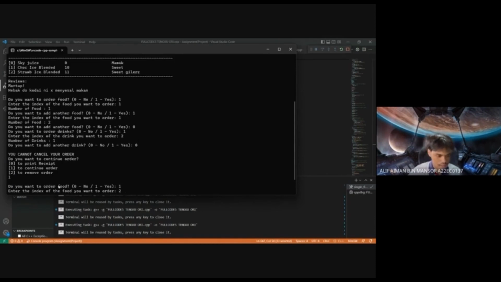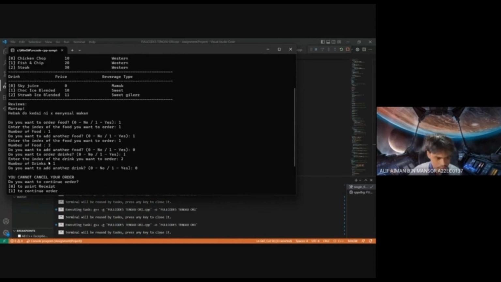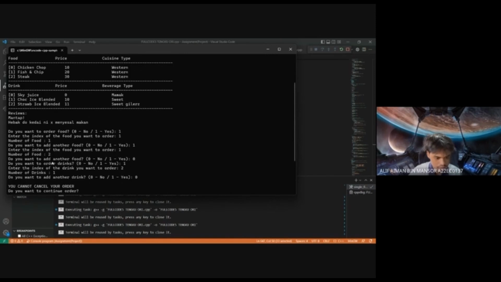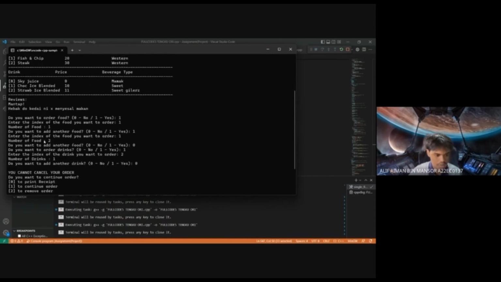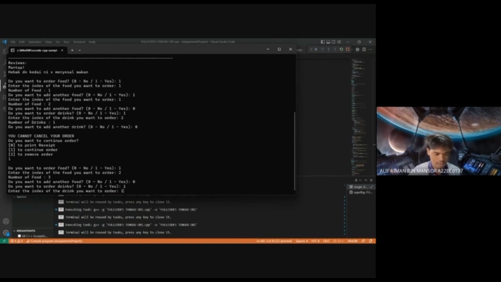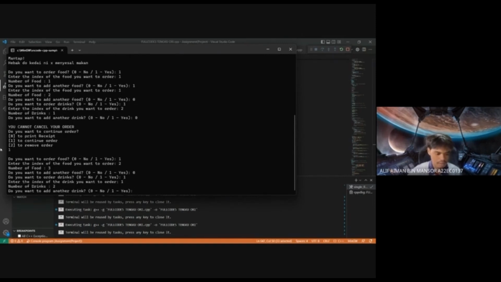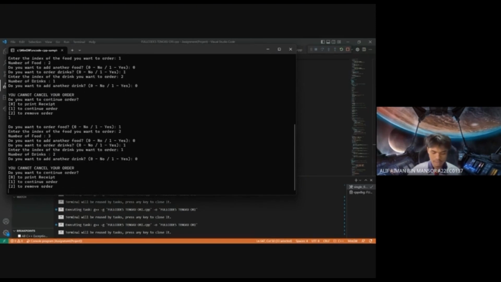For the drink above, I just ordered one drink, which is 2, strawberry ice blended. So now I want to order chocolate ice blended. So just click 1, and the number of drinks increases by 1. I don't want to add another drink, so I just click 0 for no. And then I just want to print my receipt.